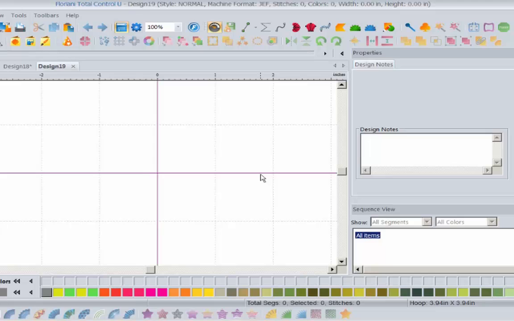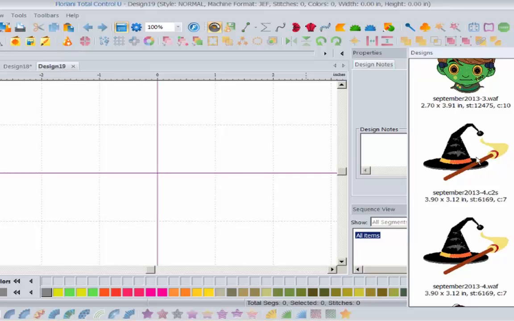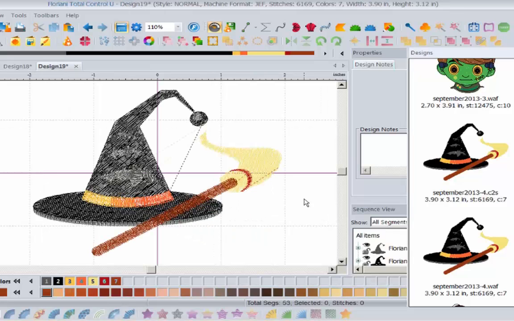What if I didn't like the way that digitized? What if I wanted something else? So I thought, could I do that with small designs? So I'm going to come into my library and I'm going to go to September 2013. Now remember, these are our free monthly designs. So I'm going to click on design and I saw this little witch hat. So I thought, well, let's see. So I drug in the witch hat.